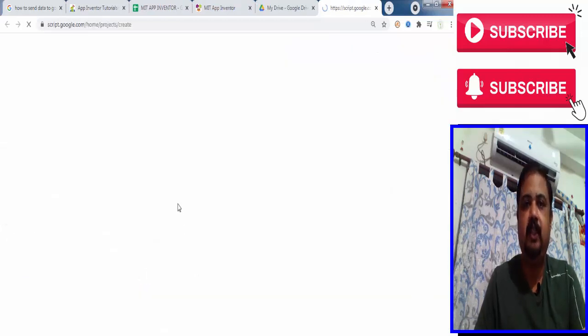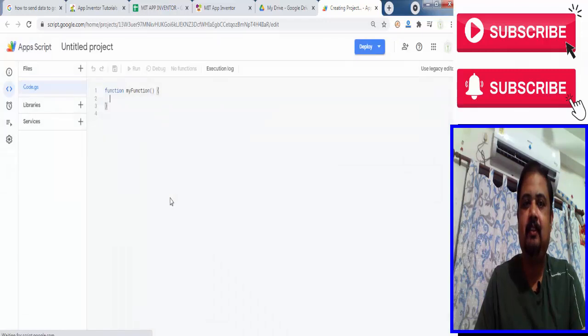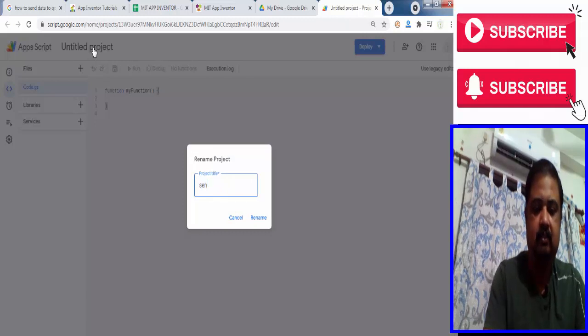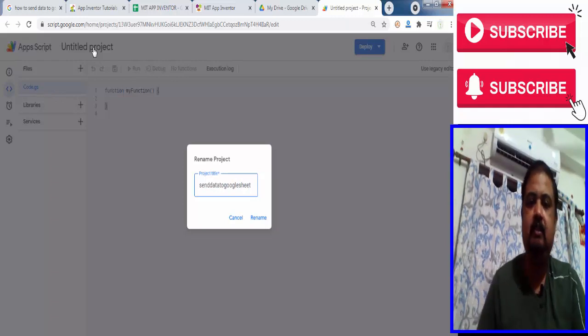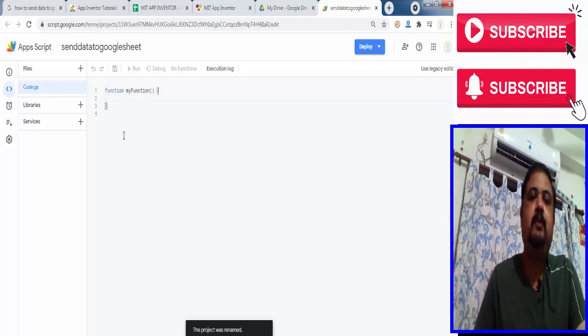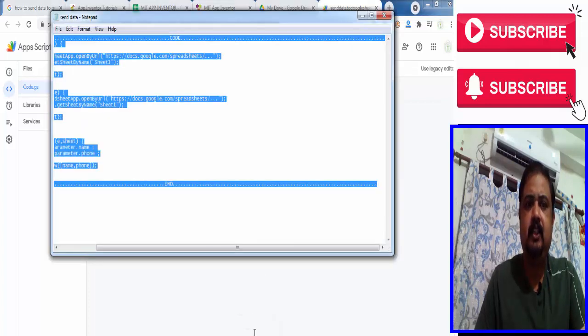A new page will open with a blank function like that. Give it a name: send data to Google Sheet. So I renamed it, and it will be shown over here. Now the function, whatever programming you have to write, I have given on my website as well as in the description of that video. So find it from there.